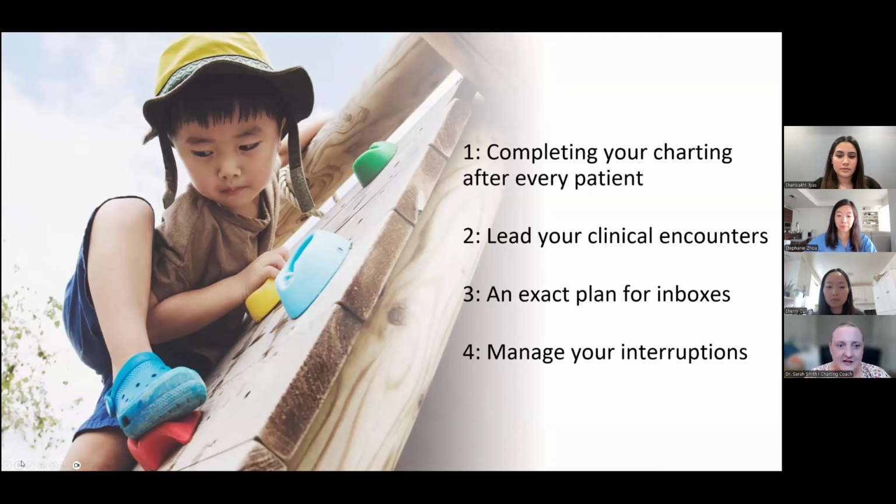Step 2, leading your clinical encounters. We'll dive into what that means in a moment. Step 3, your exact plan for everything else, right? The inboxes, the patient portal messages, the emails, the study for the exams, whatever that everything else is. And step 4, managing your interruptions.